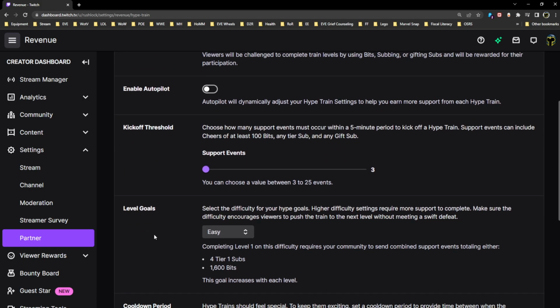And the next is level goals. I guess we should go back to kickoff threshold and specify that that is 3 different users cheering 100 bits, gifting a sub, continuing a sub, using their prime, things of that nature. The 3 monetized interactions through Twitch will kick off your hype train.